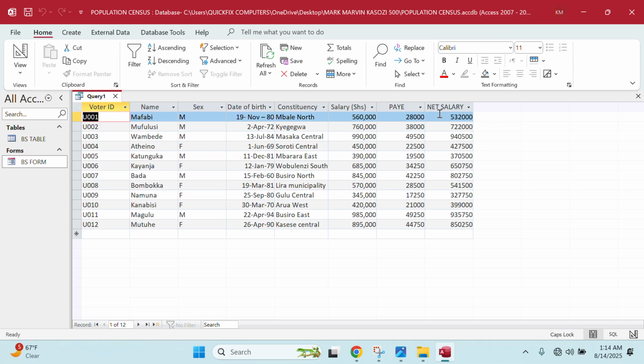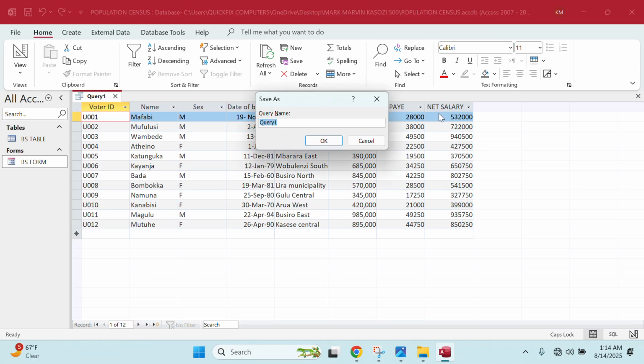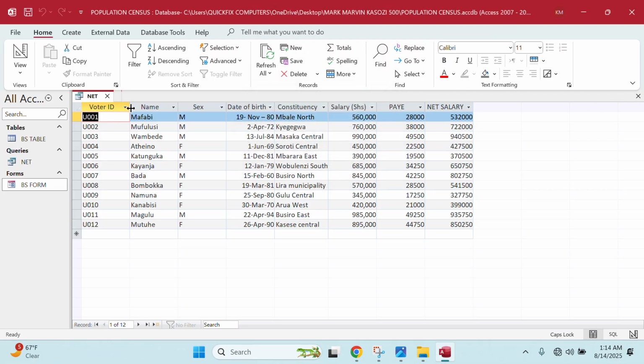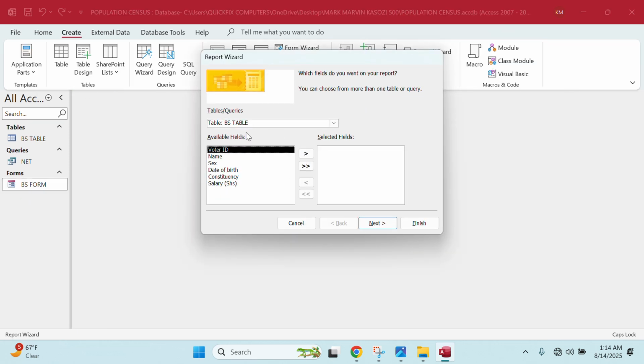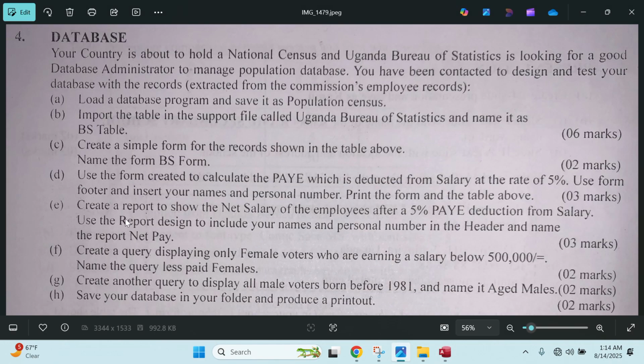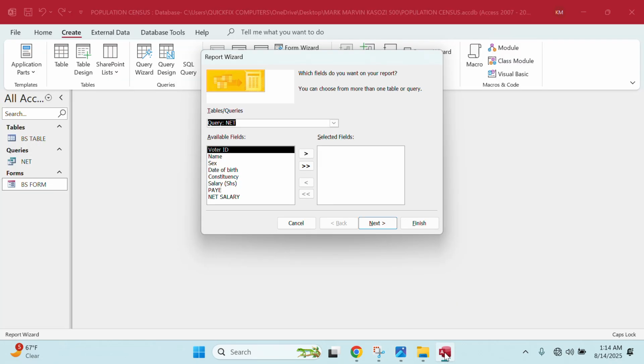So my query has payee and then net salary, and I'm going to use it to create a report. I'm going to save this as net, click OK, then close it, and straight away go to create, then report wizard, and use the query net, because it has payee and net salary, and the question says the report should show net salary after the payee deduction.